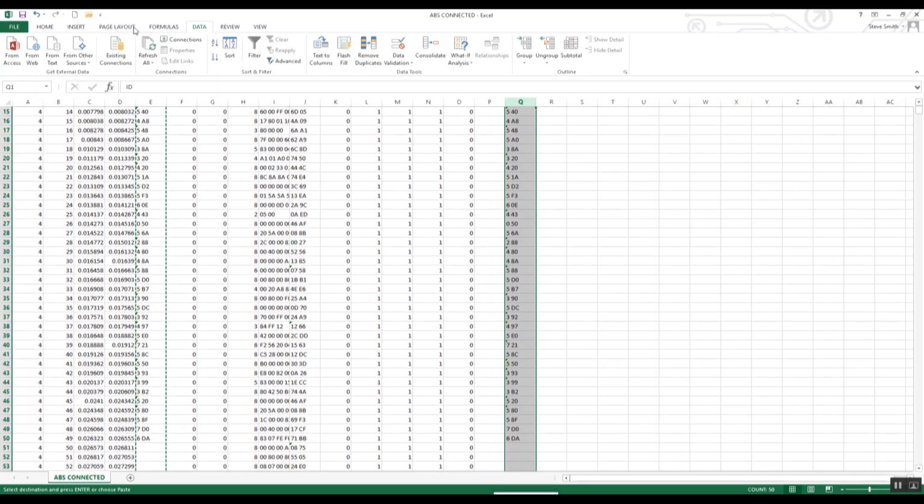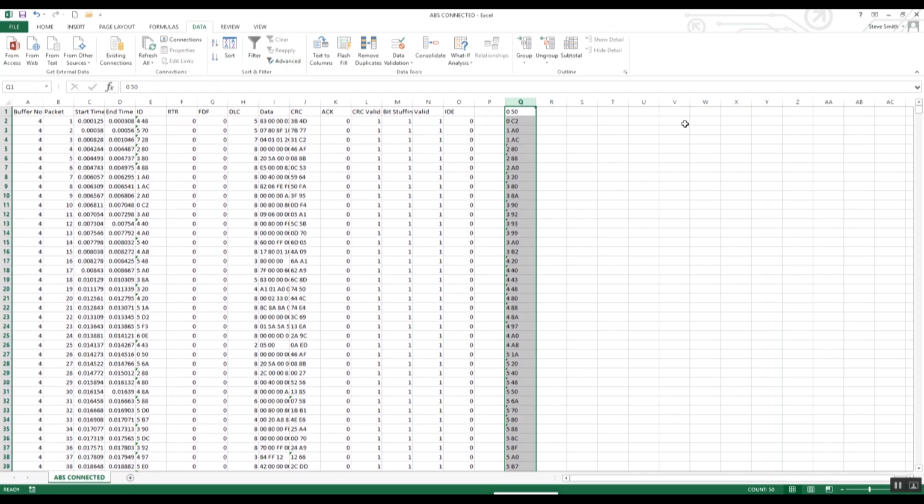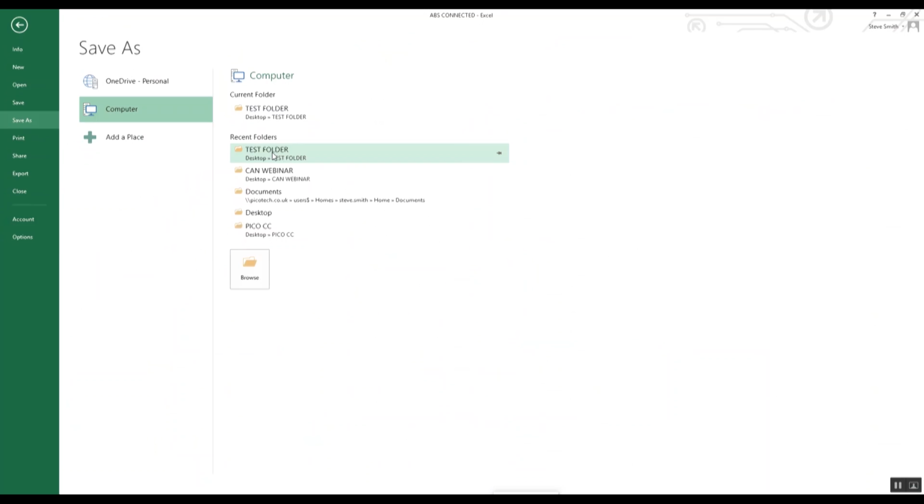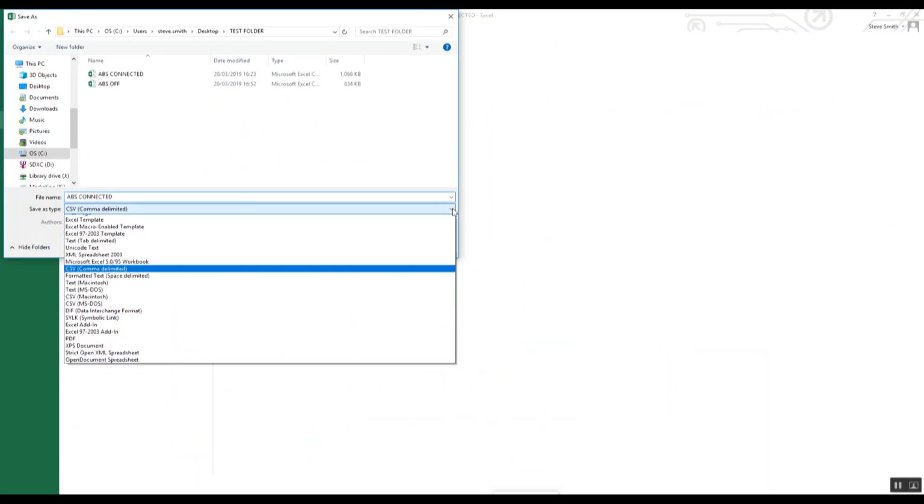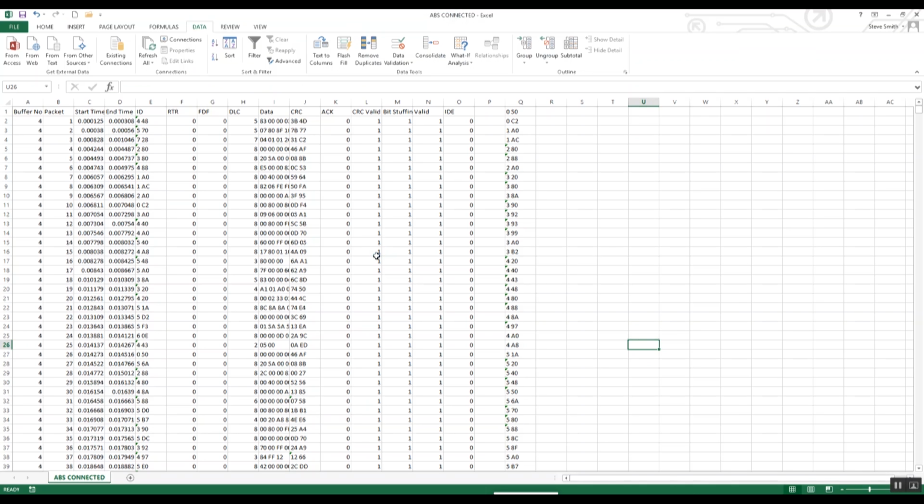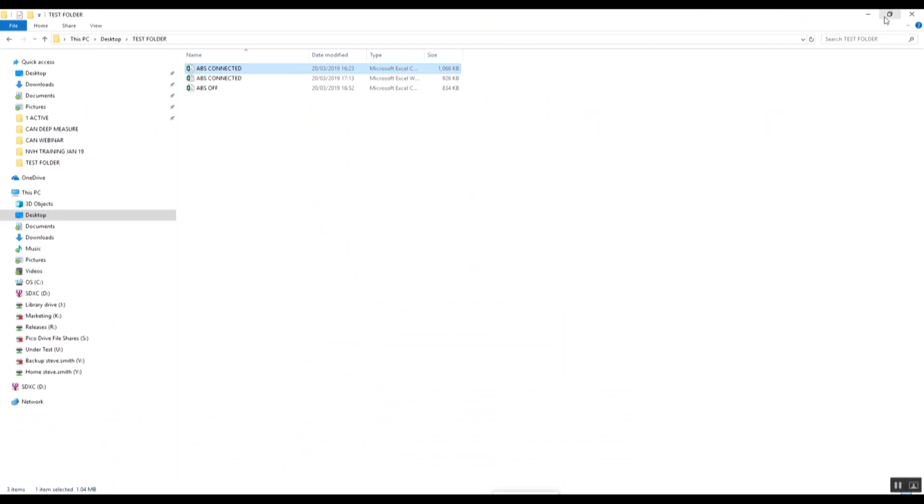And to make life easier, let's put these in the correct order. So we'll go A to Z. So now they are in alphanumerical order. Okay. And at this point, we'll save the data. We'll save it back in the test folder. And we'll save it as an Excel workbook, because that protects all our functions that we've got going in there. And it's still called ABS Connected. Okay, let's minimize that and let's go back to ABS off.